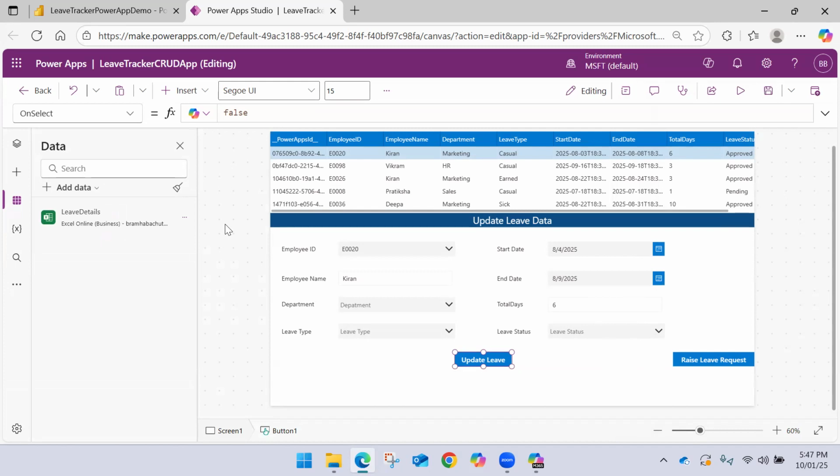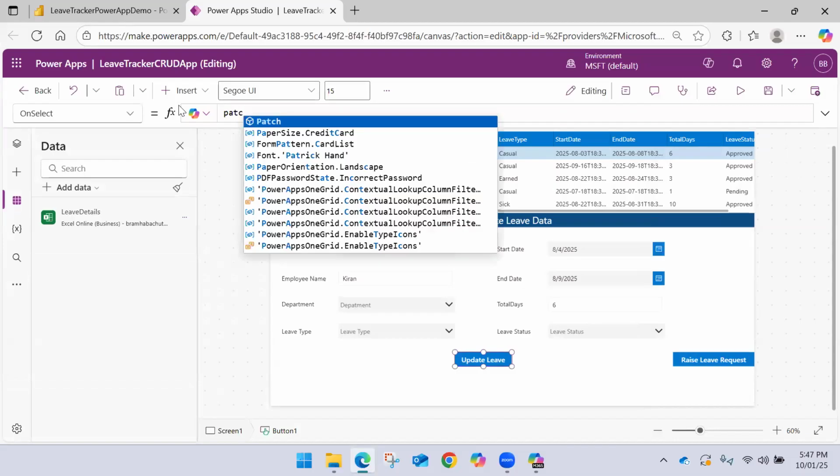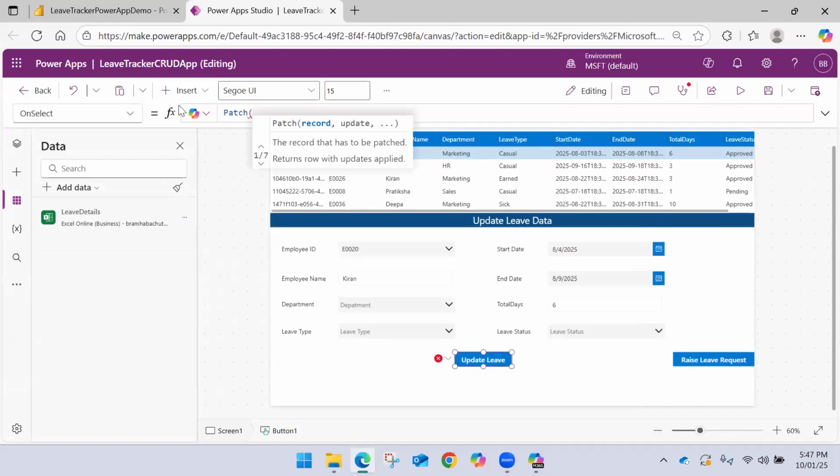I am going to make the selection for all these fields, and then this should go and update. If you are updating something, you should use the patch function. You can use the update function also, but instead of that, patch is good. We discussed the patch function in my previous video, so I would prefer to go with this. But I will discuss the difference between update and patch in my coming videos.